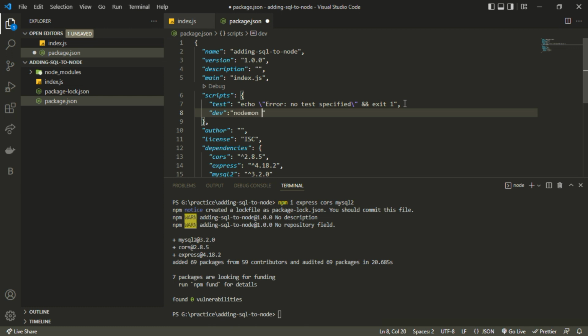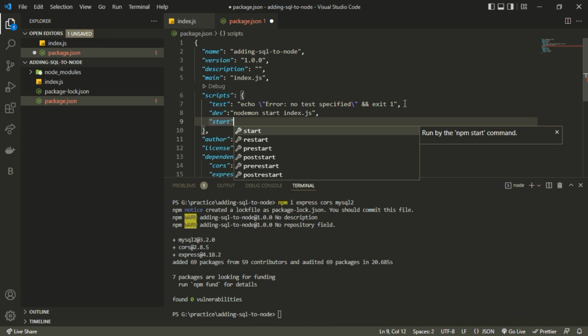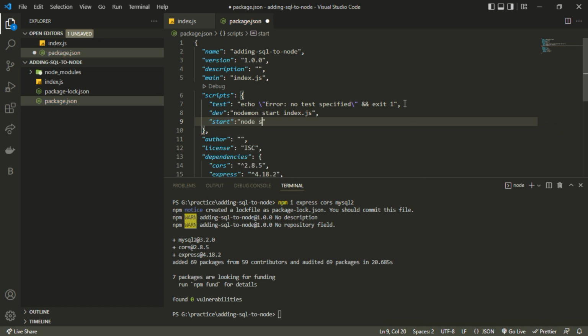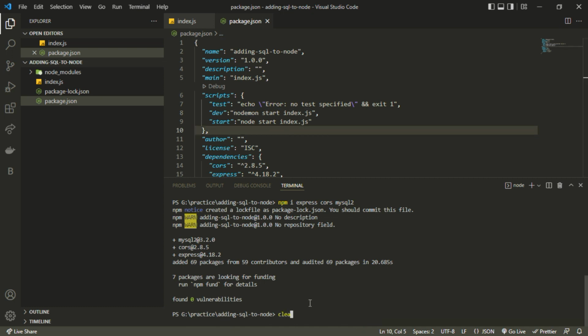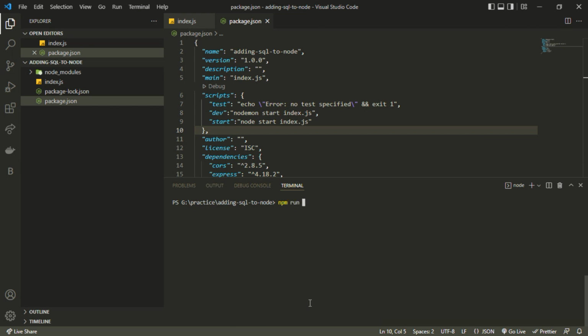So I can use nodemon. I have already installed nodemon globally, so I don't need to install this package here. I can just write nodemon start, the package name or the file name is this, and for production we'll be using this start or the general node command to start our index.js file. So in production, if you write npm start, it will start this index.js file with the help of this command, and if you write npm run dev, then it will start the Express server with the help of nodemon. So let's start with nodemon by using npm run dev.